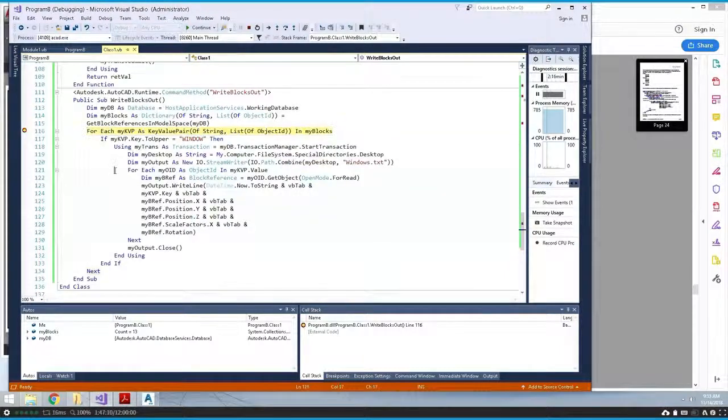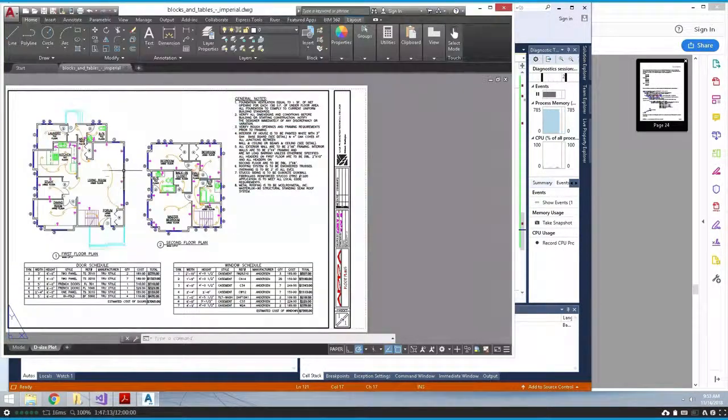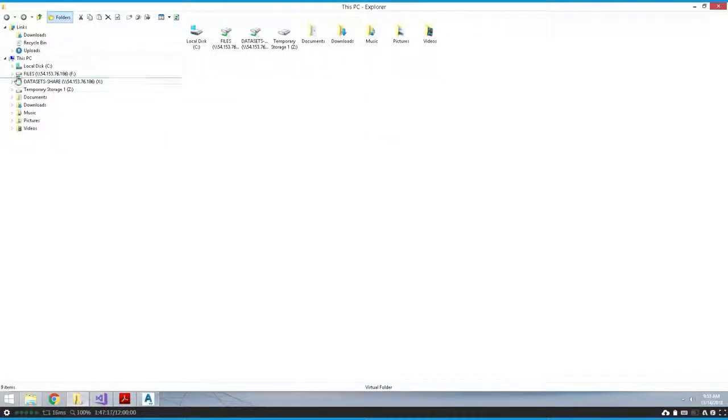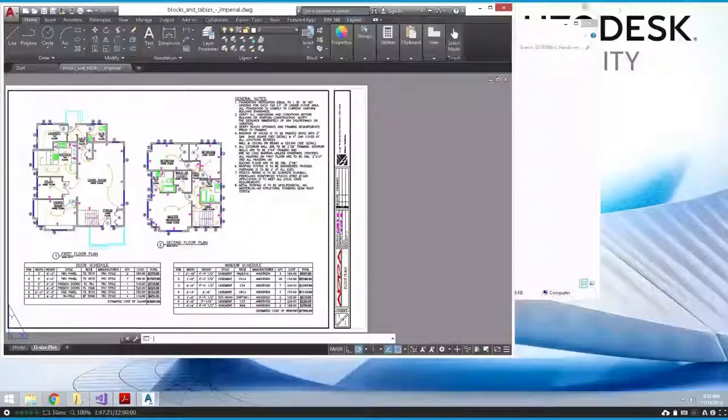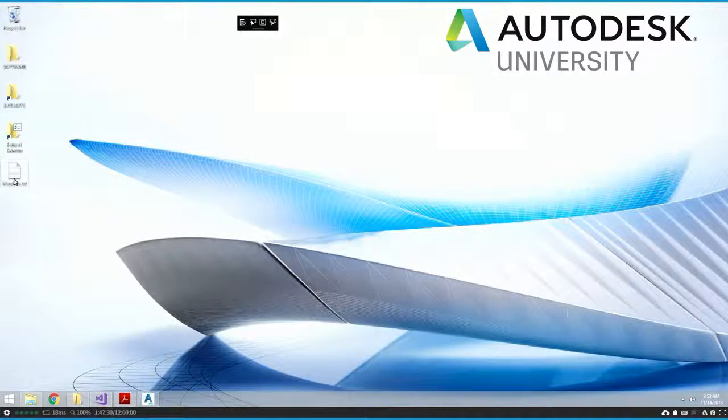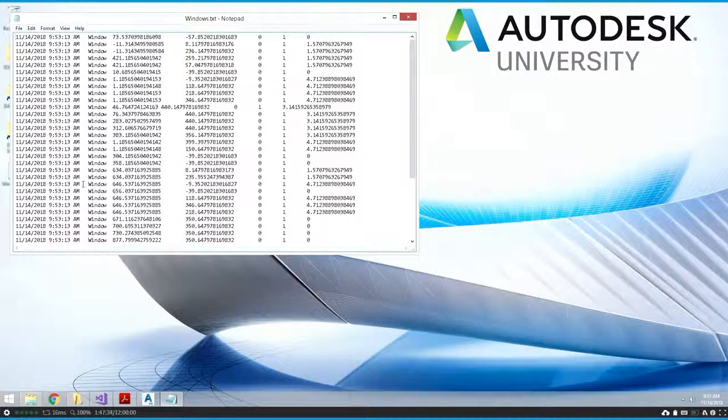Okay? Go ahead and hit F5 on the keyboard, let it run, and then browse to your desktop. And there should be a file there called windows.txt. If you open that up, what you'll see is the extraction you just did. Now, if you step through that code line by line, you'll see it's pulling out the name of the block, it's getting the X, Y, and Z location, it's getting the scale factor, it's getting the rotation of the block. Okay? Anyone getting that?